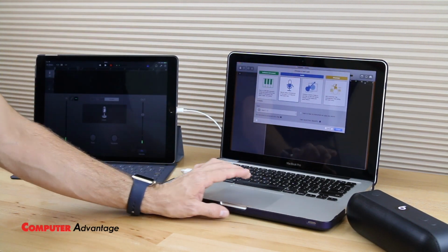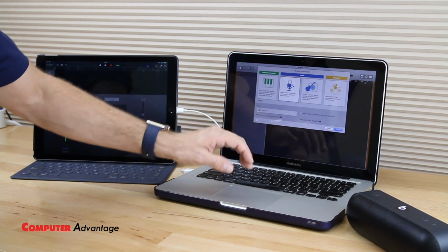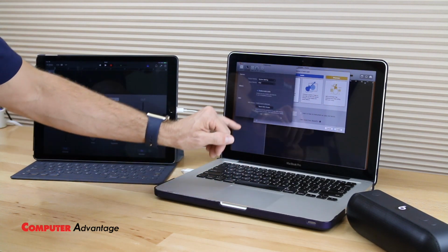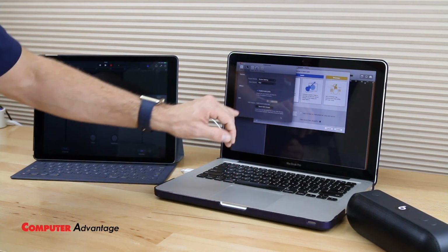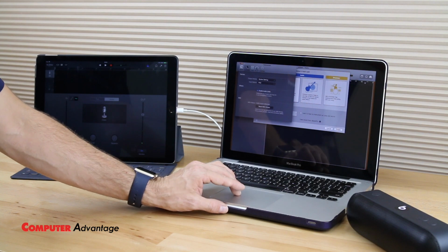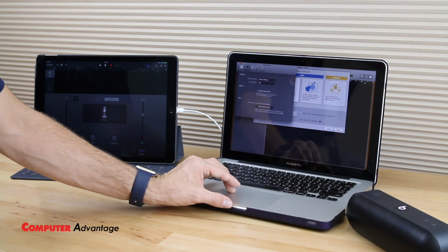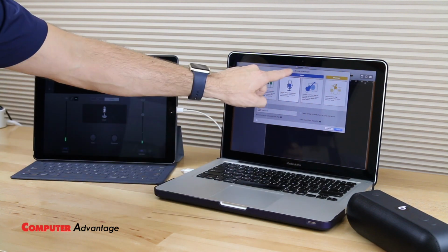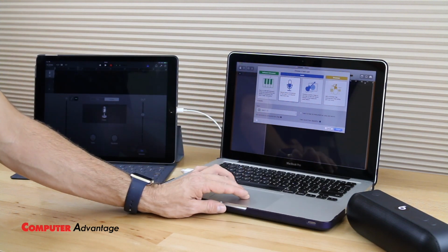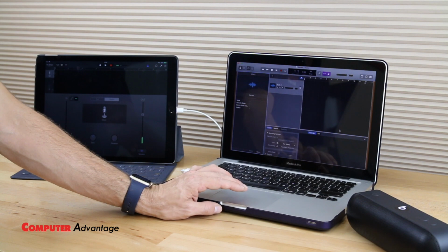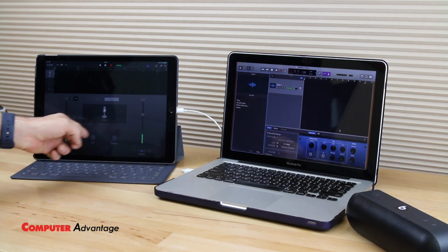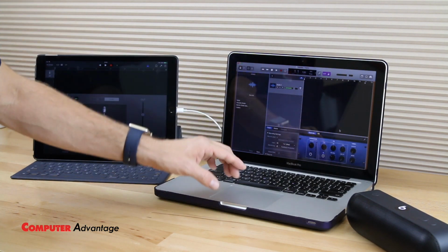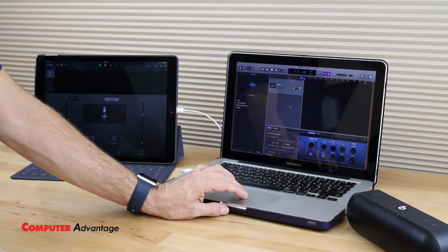So here in GarageBand on the MacBook, we want to just make sure that we are using our input as the iPad, which we have set. And here we want to choose audio. So we're on audio right here. We're going to hit create. And now we can see that this audio is being streamed into the application GarageBand on the MacBook.